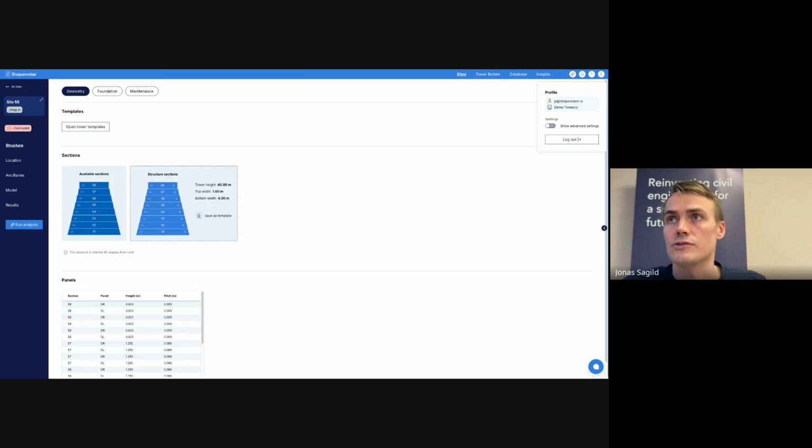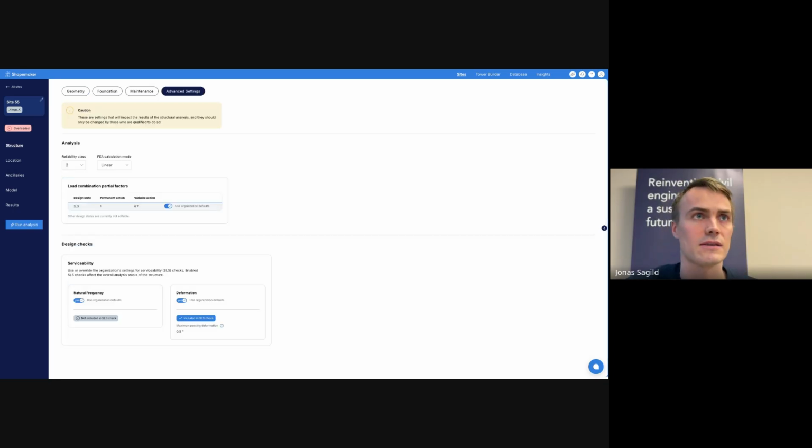I'll just go to my profile, select show advanced settings right here, and in the advanced settings, you can override the reliability class and which via calculation mode to use. And you can also specify which partial factors to use for the SLS load combinations. This can be done on the site level, as we're seeing right here, and you can also specify whether to include natural frequency as a constraining check, as well as deformation and what levels to use for deformation. And then, of course, you can define it for the organization as well.